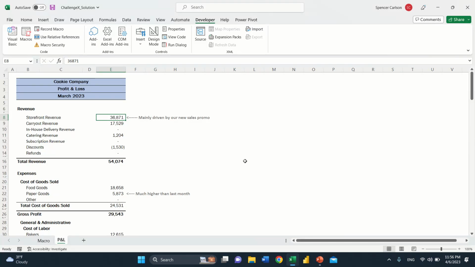So this is the P&L that I gave you guys for Cookie Company. What we want to do is go through and clean it up, get it ready to present to the client. In order to do that, we have a couple of steps we need to go through.